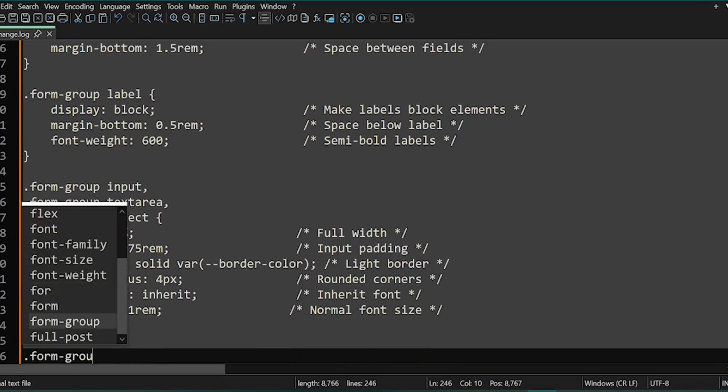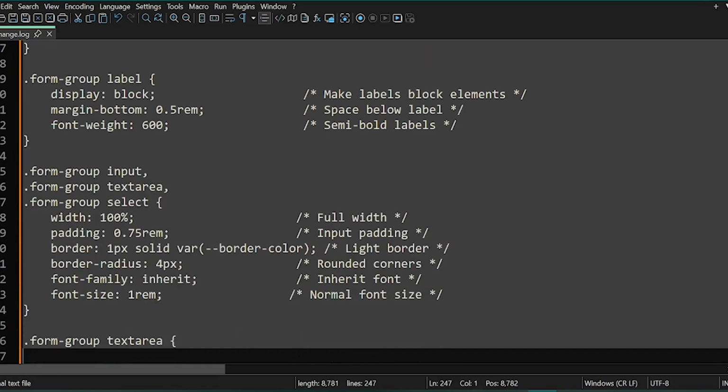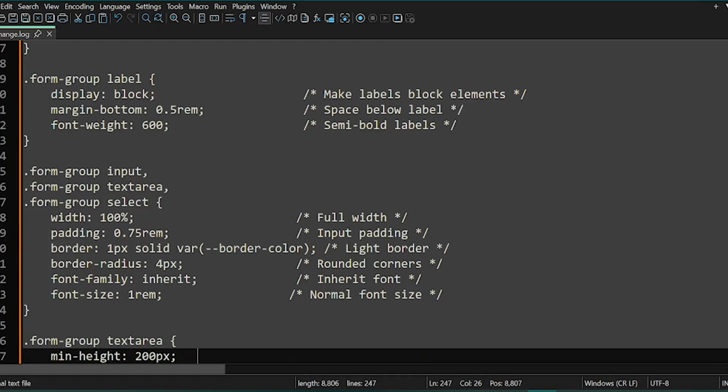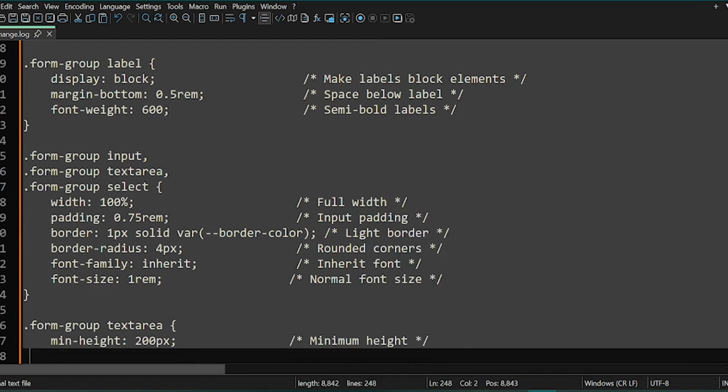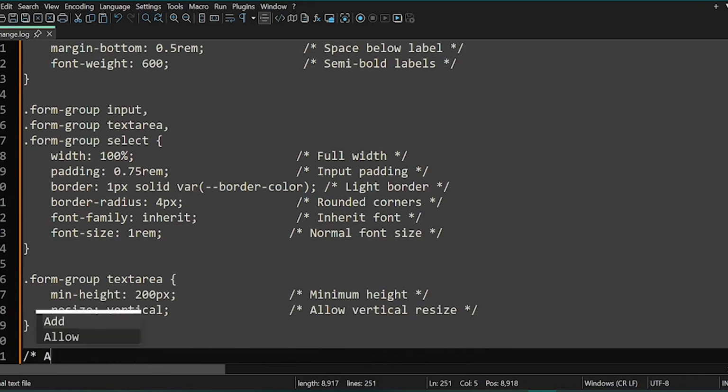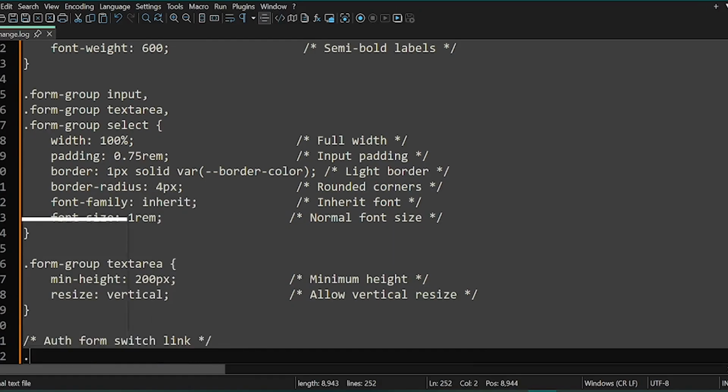And .form-group textarea will have a min-height of 200 pixels. This is the minimum height, and resize vertical. So which means we can resize vertically. So it will allow vertical resizing or adjustment. And now we want to look at the auth form switch link.